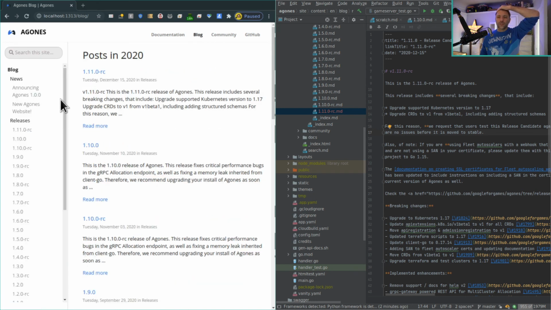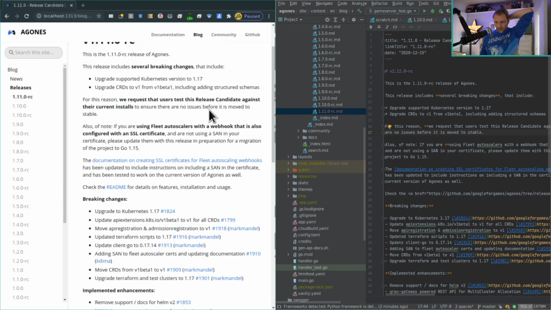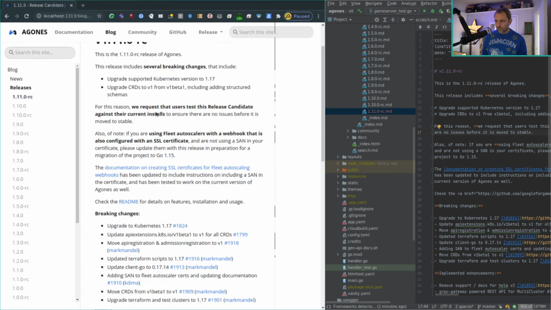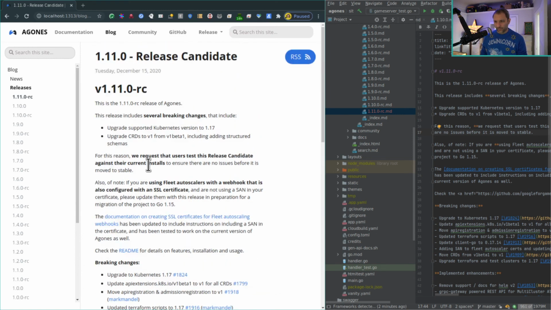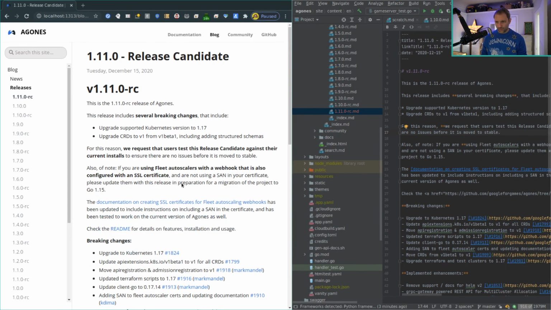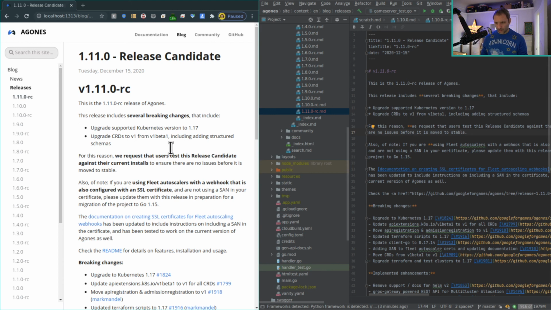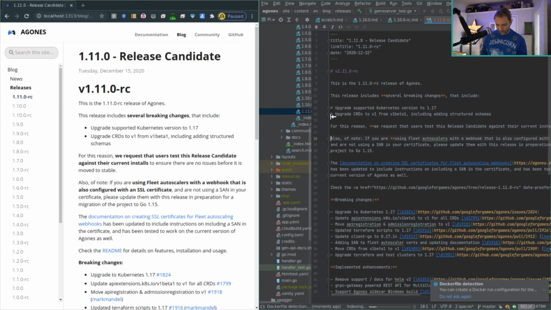Documentation. Actually, sorry, blog. 1.11 RC. Today is Tuesday. That looks pretty good. Let's just make that a little wider just so we can... I think we have the same issues. Maybe. Just pull that across.